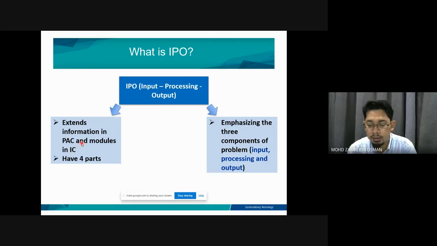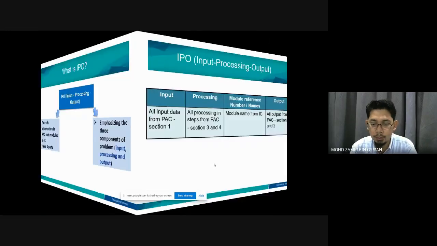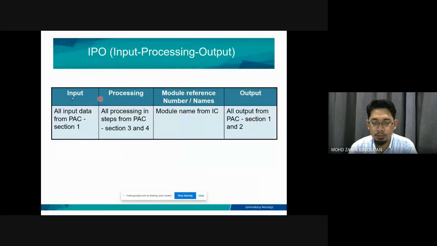Remember in the previous slide, we have numbers on each module: the control module, sub module, sub level module, and so on. So we emphasize the 3 components of a problem, which are input, processing, and output, but in the IPO table, we should have 4 sections, 4 parts. The additional part is the module reference number or name, the module name from the IC here. That's why you should know how to develop the IC and also how to develop the PAC solution development.